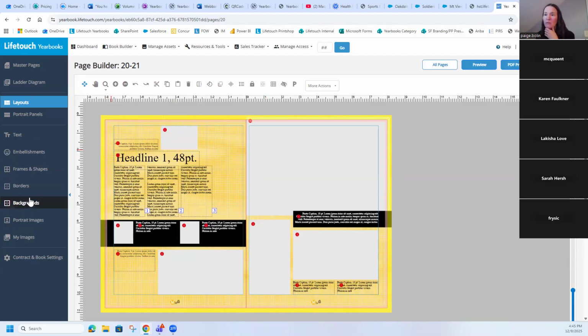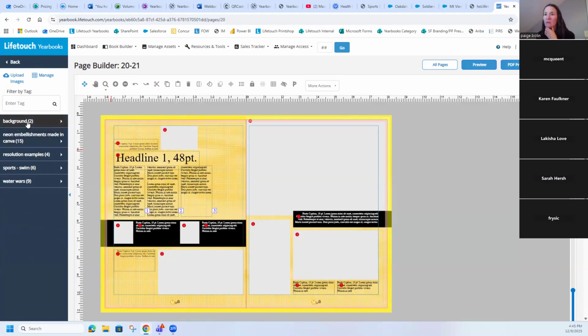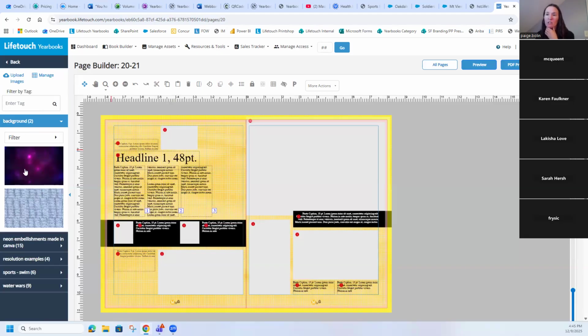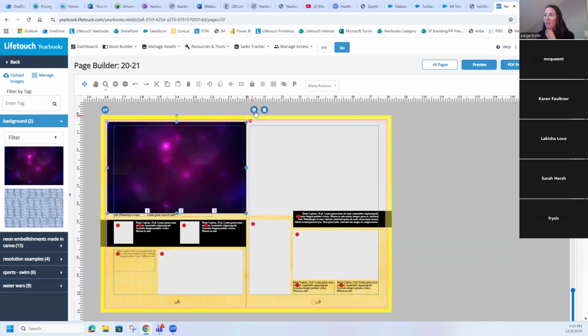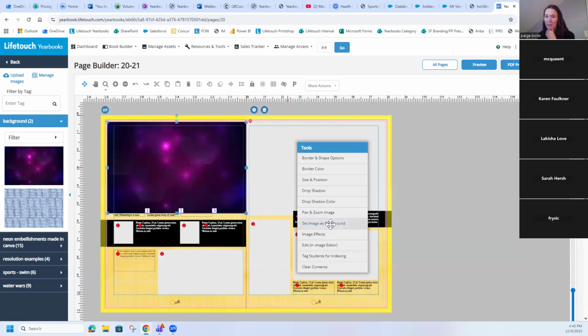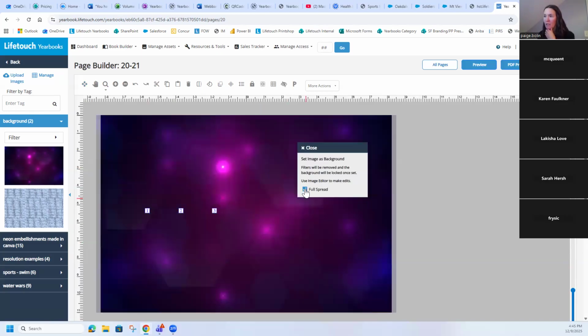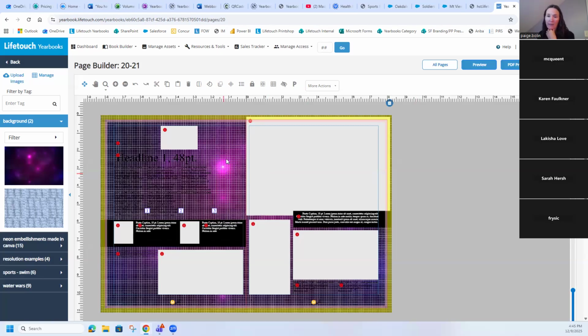So I've got one that we have uploaded right here under background. These were two that were created in Canva, and I'll show you just how to place them as a background. This was made as a full page spread. So I'm going to drag and drop it onto the page. And then I'm going to go to the tools and set images background. And then I'm going to do full spread. And it is going to add that image as a background.